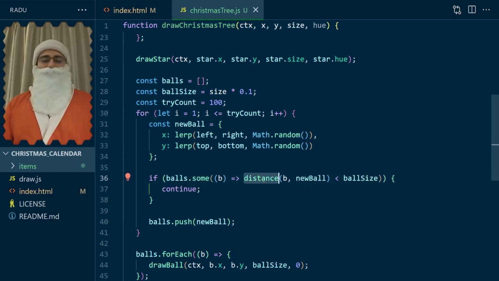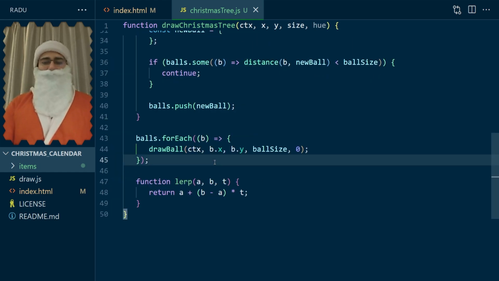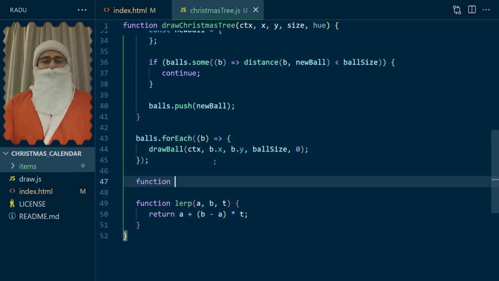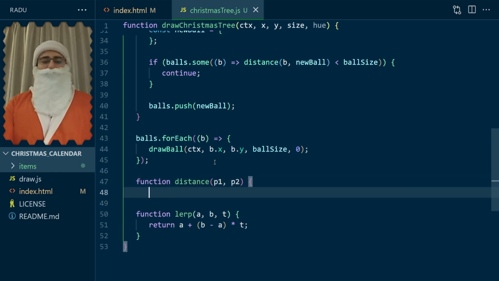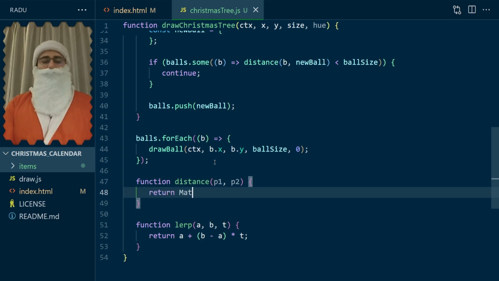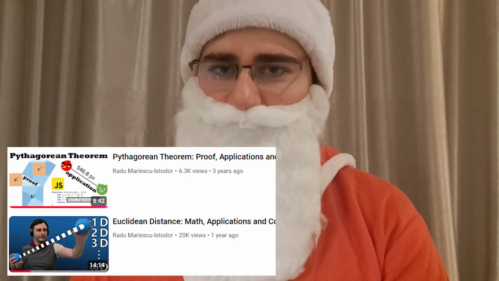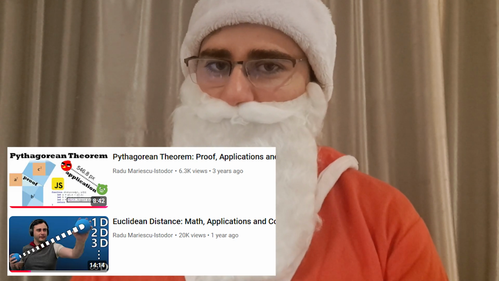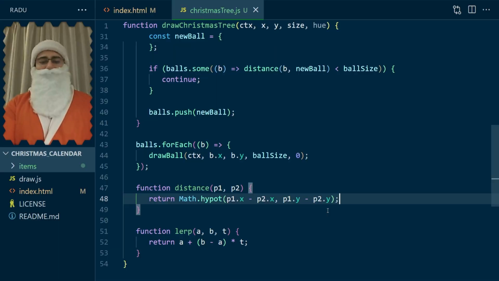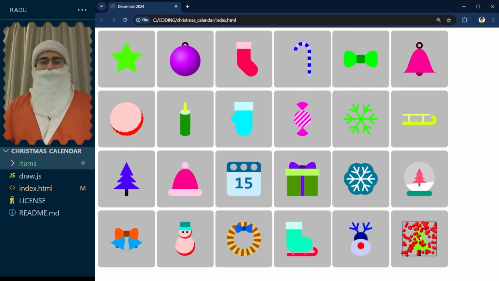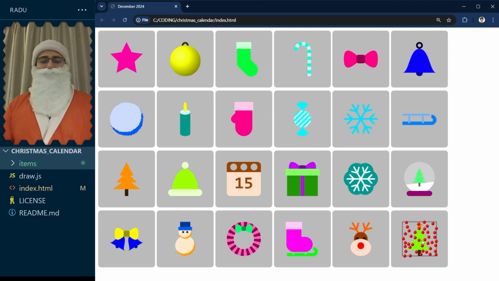The distance function has to be implemented as well, and we're going to do it down here. It's basically the hypotenuse of the right-angled triangle generated by those 2 points. If you don't know how to calculate distance like that, Santa does have many videos on the topic. So be nice and check them out. Now if we save, and watch this when I'm going to refresh the page. Fewer balls and they're not overlapping anymore, so just what we want.